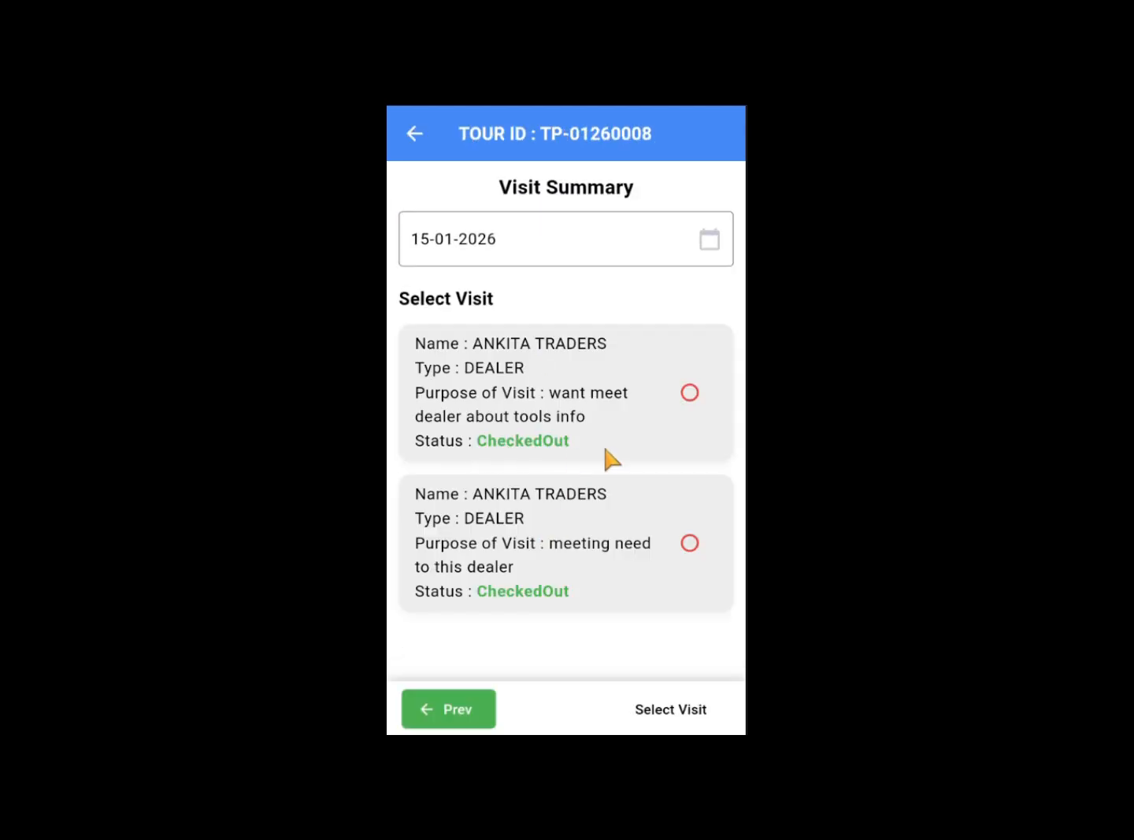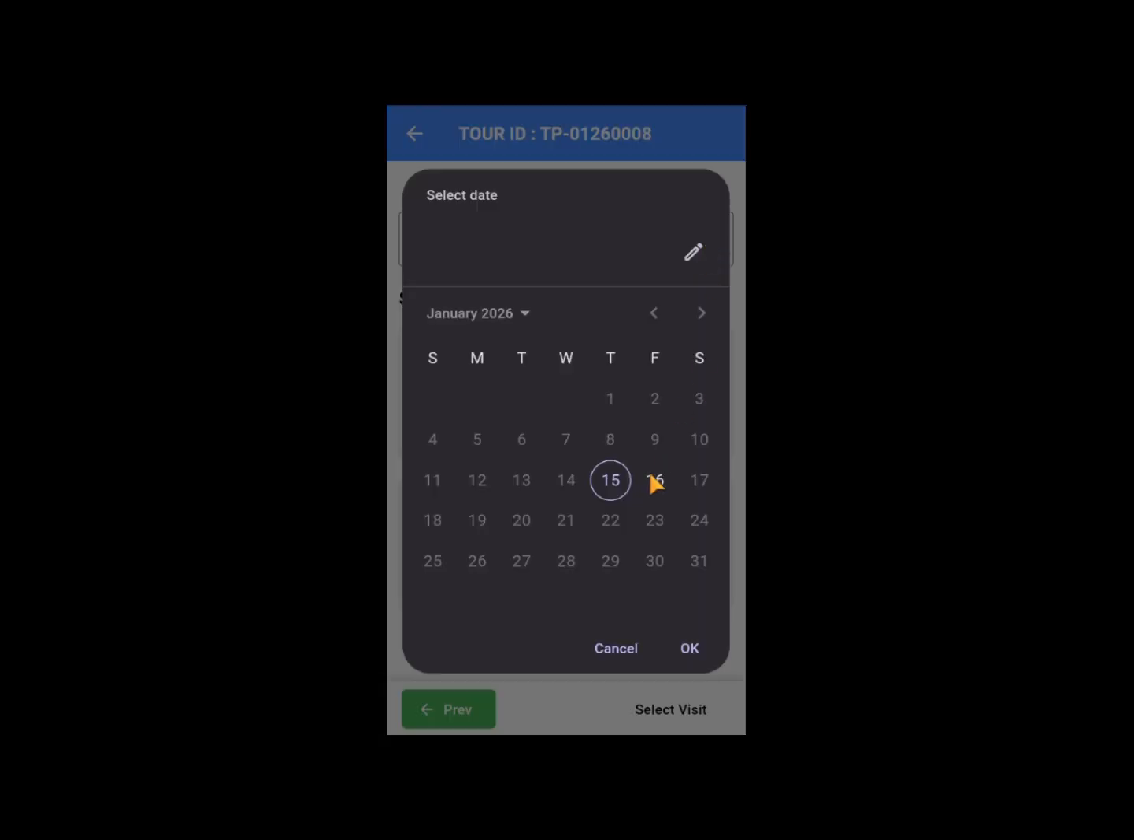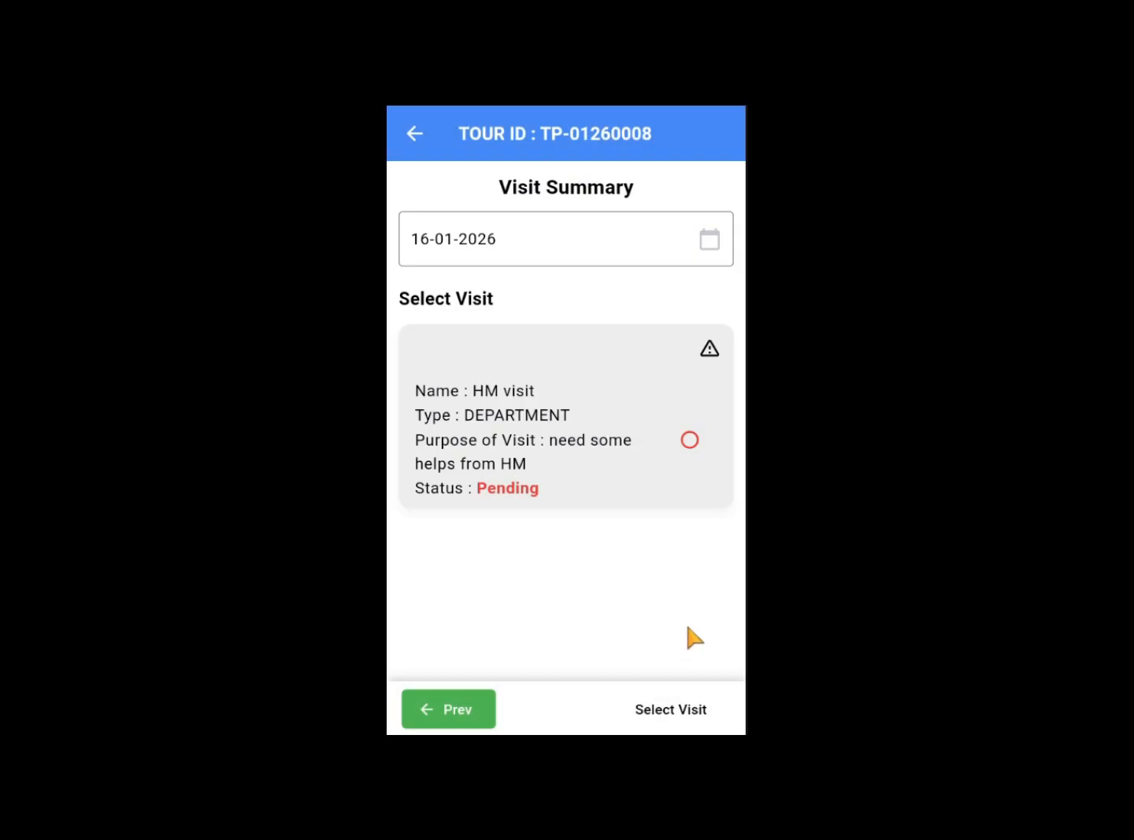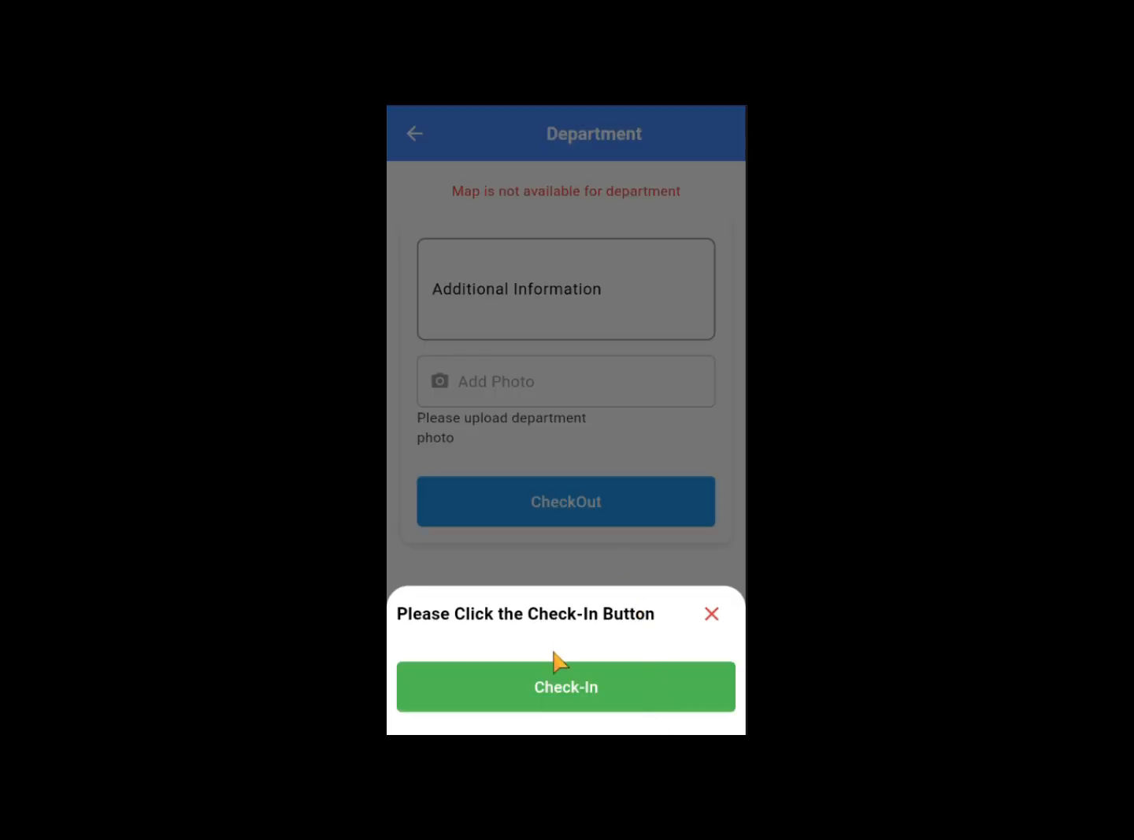You can see here the first visit is done, the second visit is done, everything is done. Right now I have one visit left, and I'm going to select it here. You can see this is a department visit. Right now I'm going to select it and start the journey. On this page you can see there is no map, because in a department visit, when you have your department visit time, there will be no map in your process. That's why the map is not showing here.